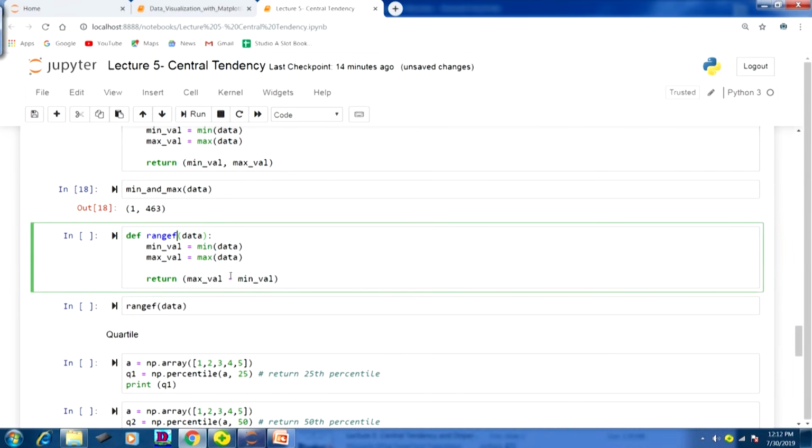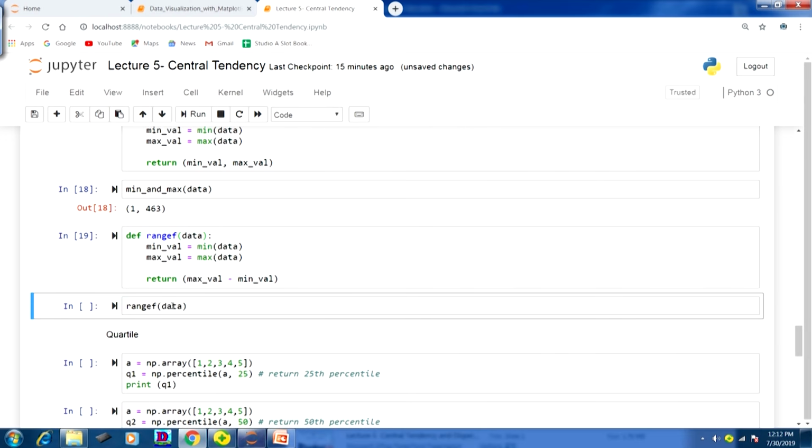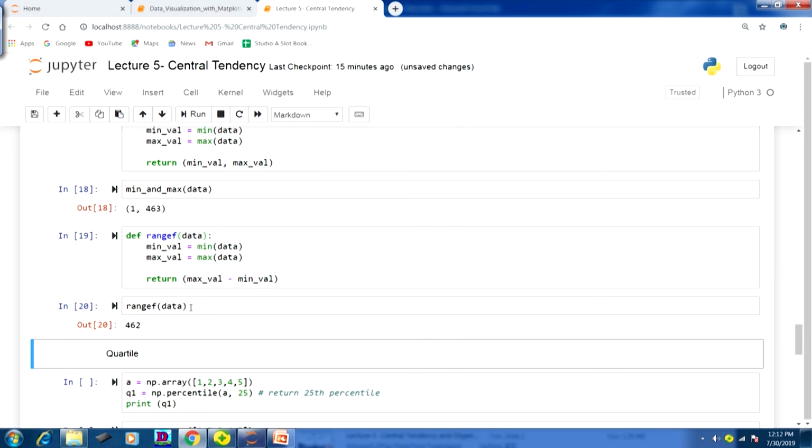Now suppose I want to know the range of the data. Range is nothing but the maximum value minus the minimum value. For that I define a function, def, and the function name is range_f. You can give any name. I find minimum_value equal to min of data, maximum_value equal to max of data, and return maximum_value minus minimum_value. If I call range_f of data, what will happen? I am getting 462, which is nothing but 463 minus 1.